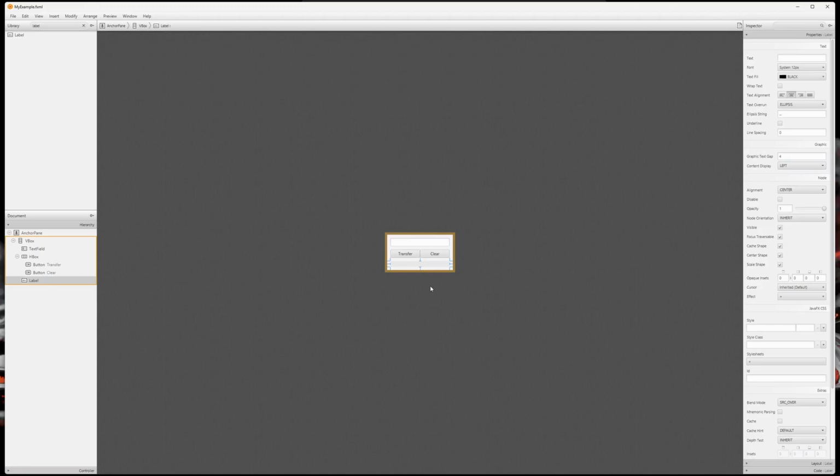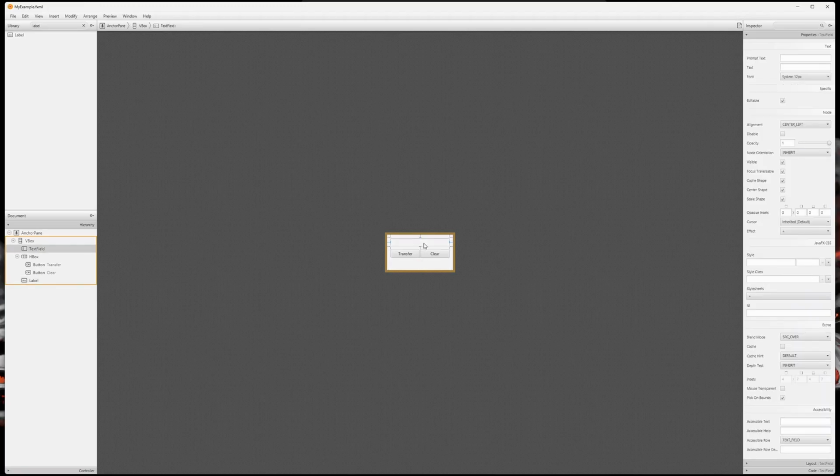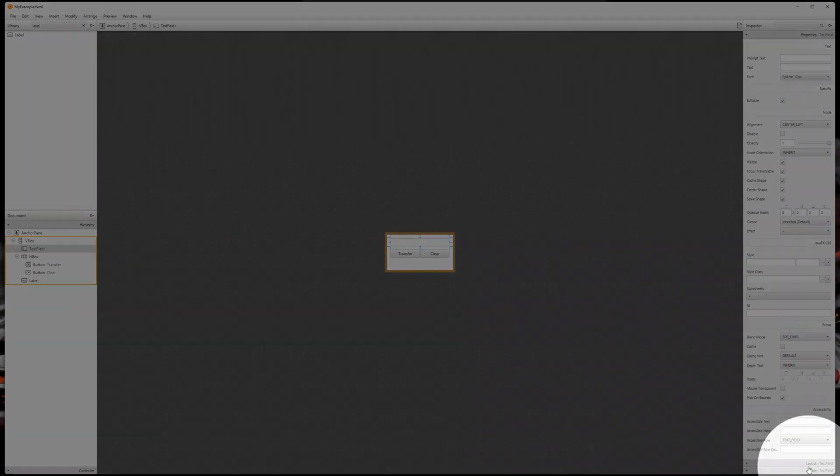Next, let's hook this up for my code. I need to be able to retrieve the text from the text field. That requires that I have a reference to the text field, and that is done by giving the text field an ID. And then adding a field variable in the controller class with that same ID and an appropriate type of TextField, of course.